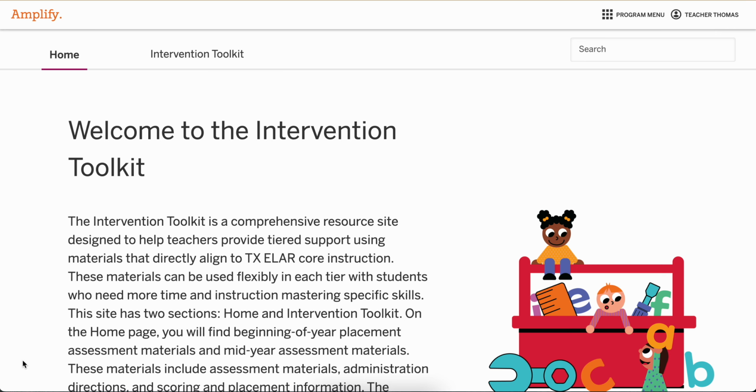Hello! In this video, I'll go over the Amplify Texas Intervention Toolkit. I'll review what's included in the toolkit and how to use the toolkit in your daily instruction. On the top of the screen, you'll notice two tabs, Home and Intervention Toolkit.